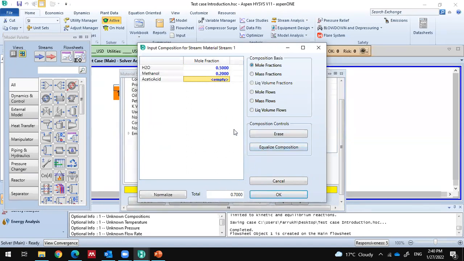If I click on equalize, then it will basically equalize all the composition to 1. But if we have two components, then we can click on the normalize button. Let us put the composition by assumption. Let's say 0.5 we have, and 0.2 methanol, and 0.3 the acetic acid. And I click on OK.